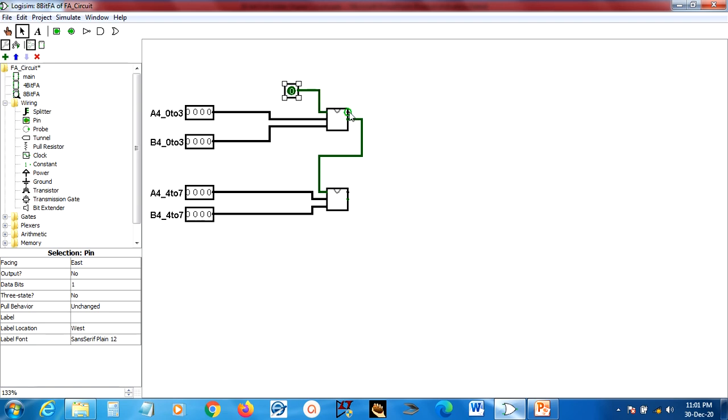Now sum here is 4 bits in length. So let me call it S, sum, which is 4 bits, and from 0 to 3. Make it bold.